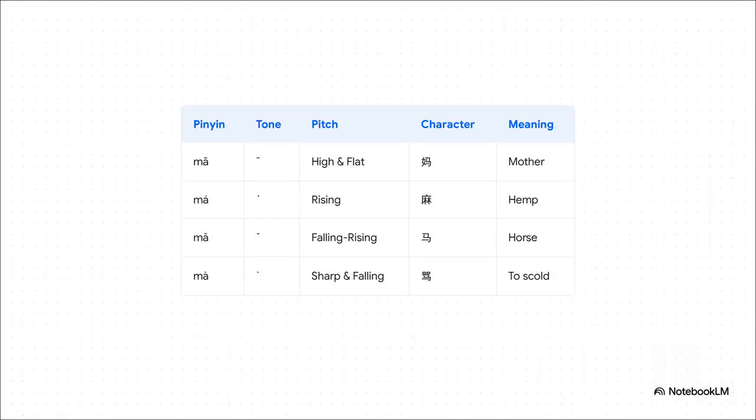So let's look at the four main tones with our ma example. The first tone, mā, is high and flat, like you're holding a note. The second tone, má, rises up, kind of like you're asking a question. The third tone, mǎ, is the trickiest. It dips down and then comes back up. And the fourth tone, mà, is a short, sharp drop, like you're saying stop, ma. Mother, hemp, horse, or to scold, the sound is the same, but the soul, totally different.